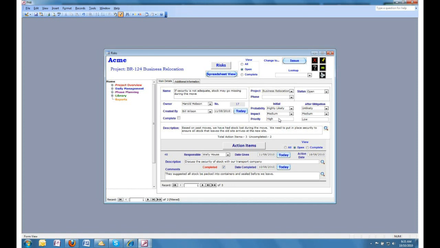Now we have here, it's highly likely that it will happen. It will have a medium impact, which gives us a priority of high. That priority is calculated from the way you've set up your grid for probability and impact. After we've done something about this, after we've carried out actions, we've reduced the probability from highly likely to likely, which reduces the priority to low.